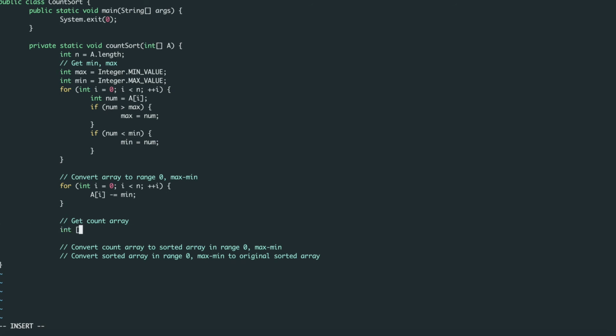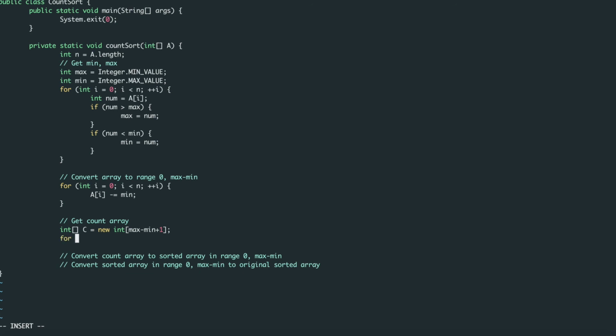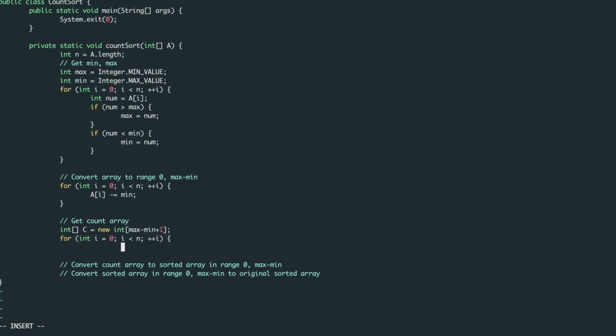Now we want to get the count array. Let us name it c equal to new integer of size max minus min plus 1. Okay, for integer i equal to 0, i less than n. In order to get the count array, we will iterate over all the elements of the now modified array, and using the value at that index, we will increment the corresponding count array entry by 1.